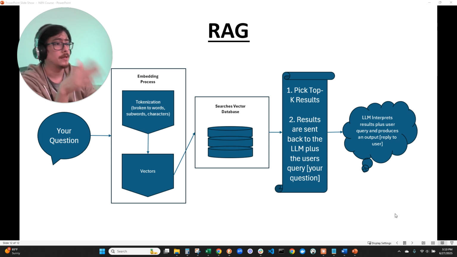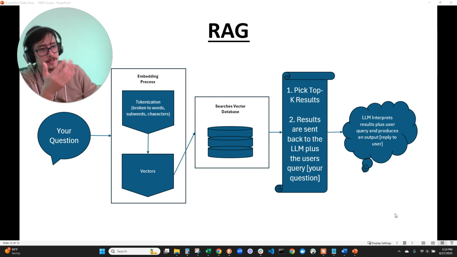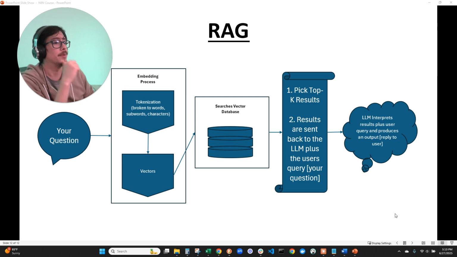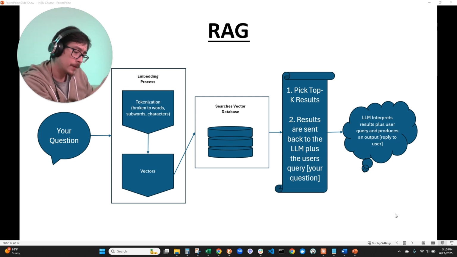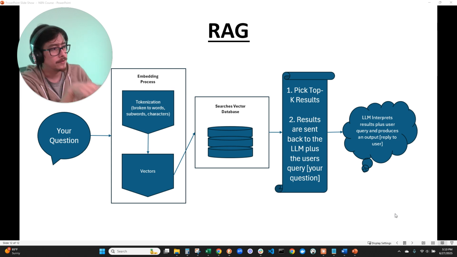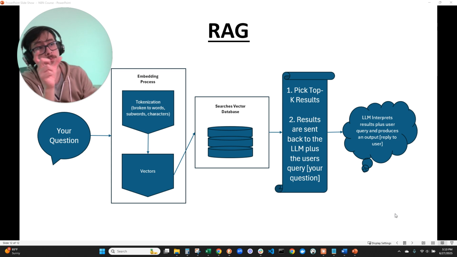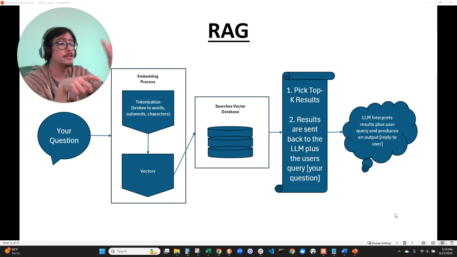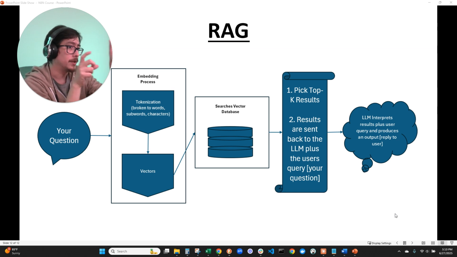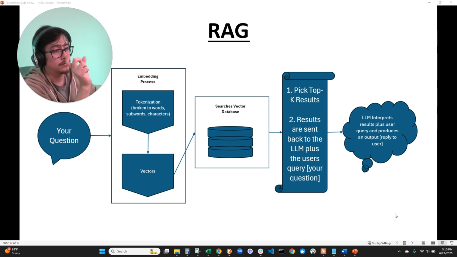The embedding process is the same, right? It gets tokenized, broken into words, subcharacters, goes through a mathematical process, right? I left that out, but it goes through a mathematical process, converts to a vector, and that vector gets searched, not added. But now that you have the vectors, your query has been converted to numbers. It looks at the vector database for the closest proximity to your query, which is numbers now, right?